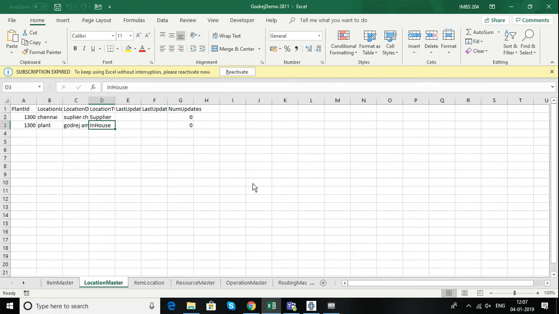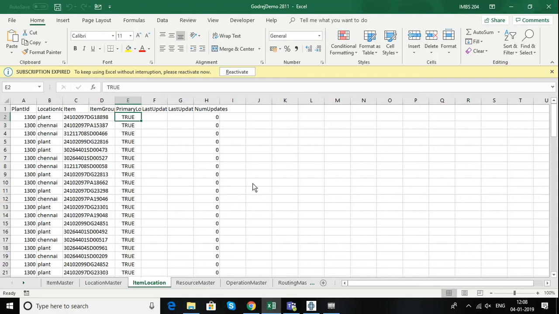For the location master, you can have different locations based on whatever your client wants. Basically, you will need to keep two locations: one would be the plant, and the second would be the supplier. These would be used later, which I'll show now. In item location, you can see that each item may have a different location, and each item may belong to a different item group.